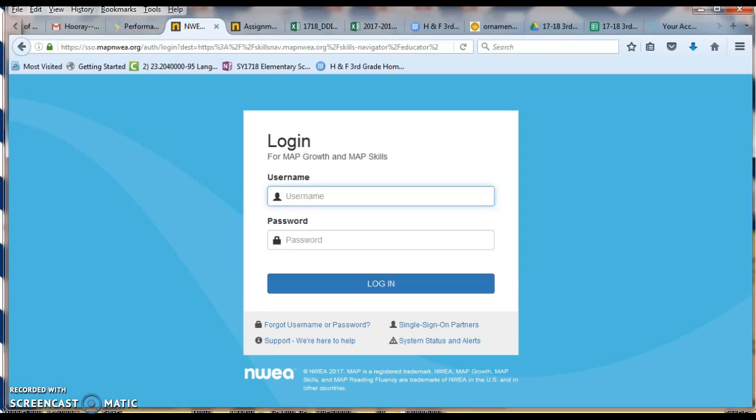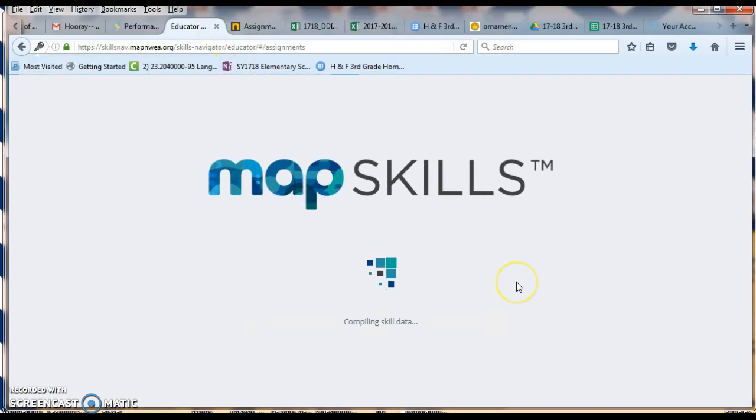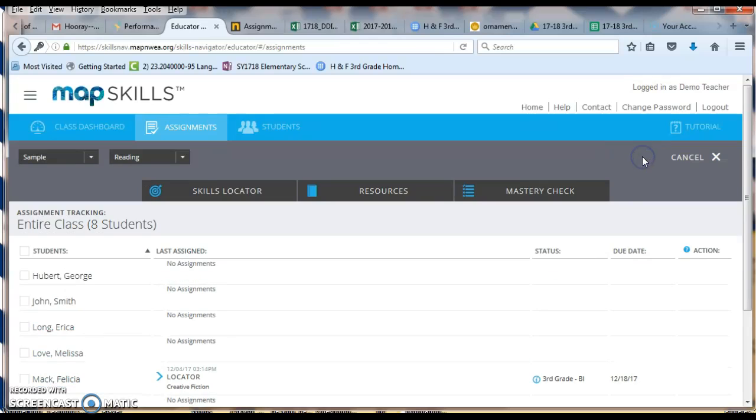So I'm going to go ahead and log into the demo account, and that's just capital D 1234, and the password is the same. And you just click login. And I'm using the demo account because they have more data to show you everything there. So to do an assignment, you go and you click create assignment.